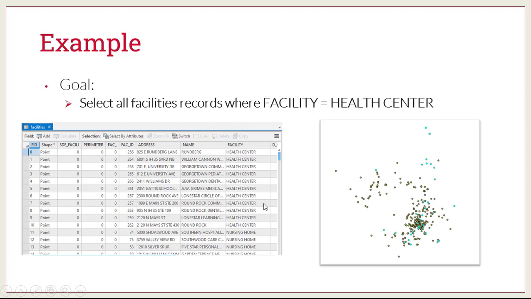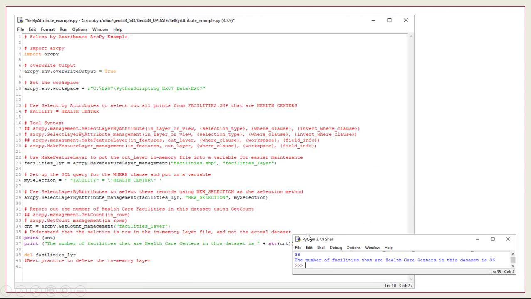So what I've done is given you for context what this would look like in ArcGIS Pro. This would be a copy of the table we would be looking at. You would probably click on this Select by Attributes button here in the table, and then this is what the result would be. If we're looking at our facilities data and we selected out just those where the facility was equal to Health Center, these ones in blue would be the facilities that were selected.